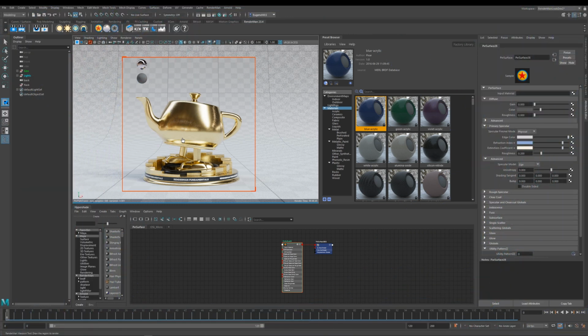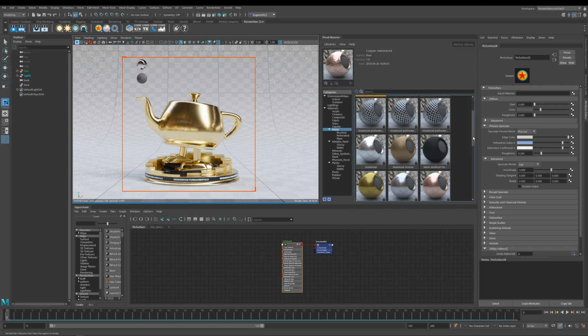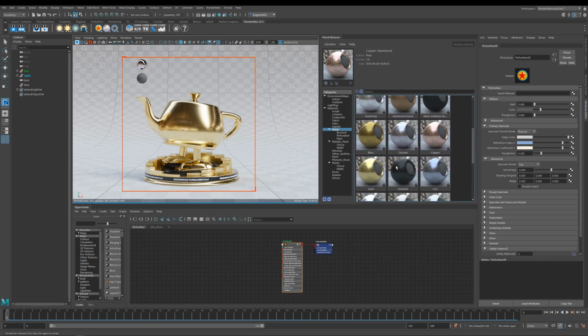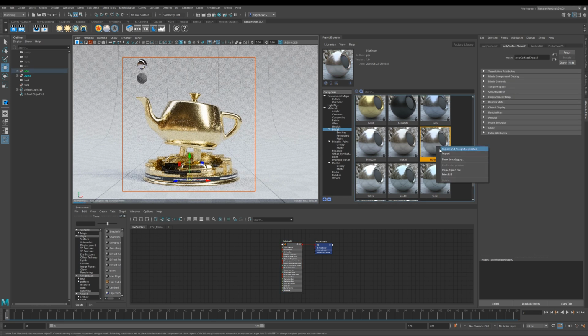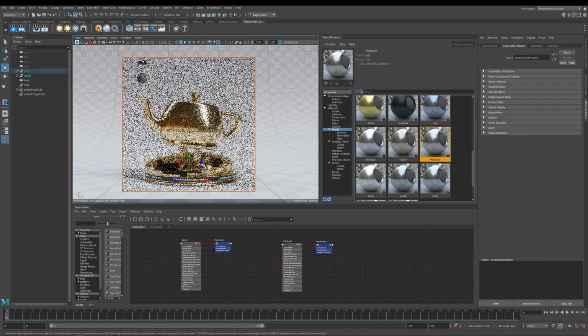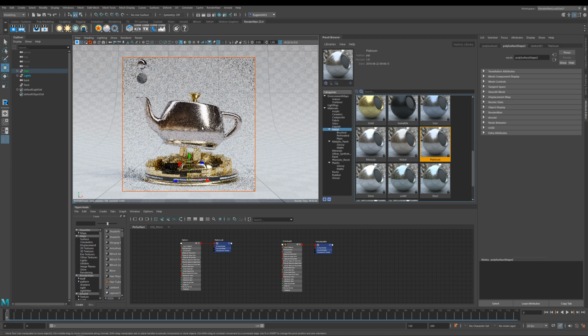So I just wanted to add one more thing in here, and that's that the preset browser comes already loaded with a whole bunch of physical base materials as well. So if you come down to metals, you can see here that you've got chrome and coppers and gold, you've got iron, you've got platinum. Let's try that. You just simply go import and add to selected, and that will add platinum to our teapot.